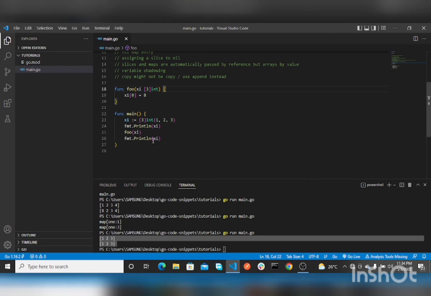So next one is variable shadowing. This is something that we as programmers come by a lot. It's something that you cannot avoid as a programmer. At some point you come across variable shadowing, and it's most times unknowingly.